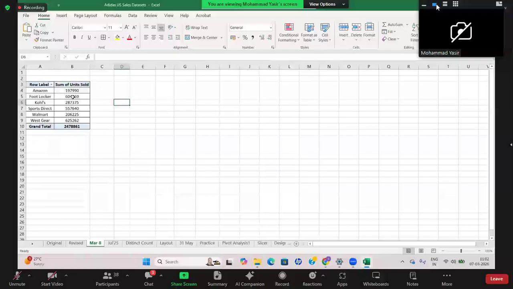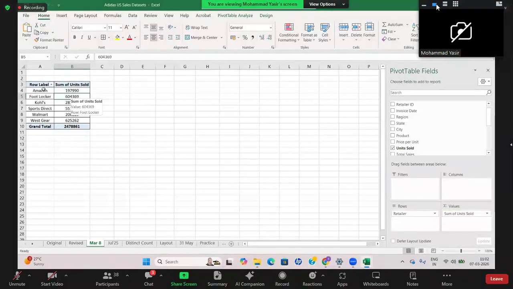And when you click anywhere inside the pivot, this field list opens up. Okay. Now, if you see here, in our value section, we have sum of units sold. What if I don't want to do sum? What if I want to perform some other aggregation function? What are other aggregate functions? Average, count, mean, standard deviation, and so on.